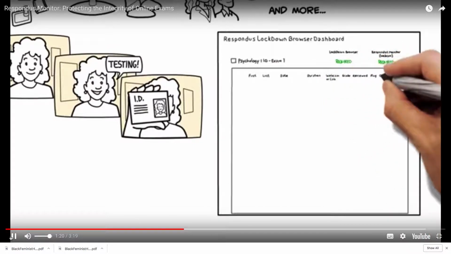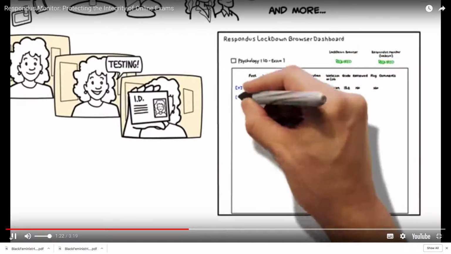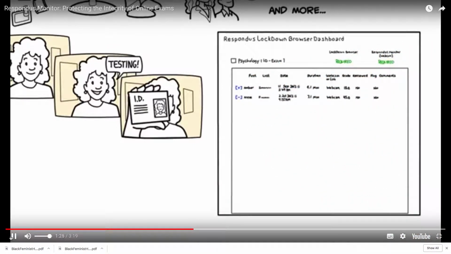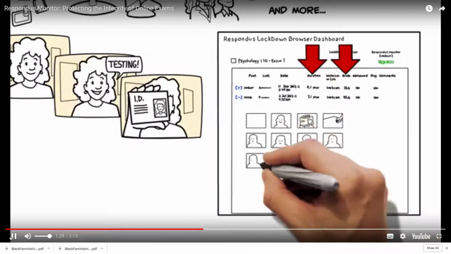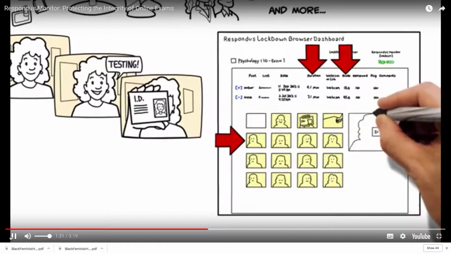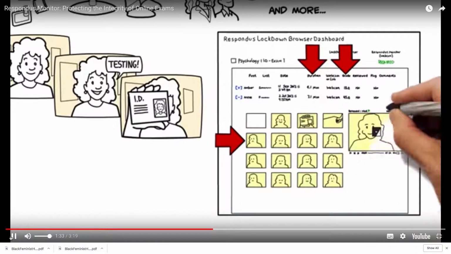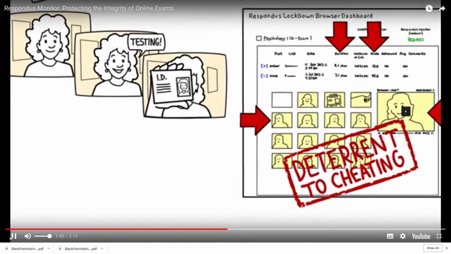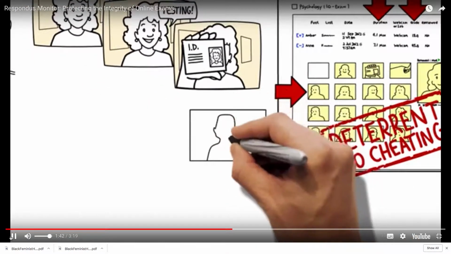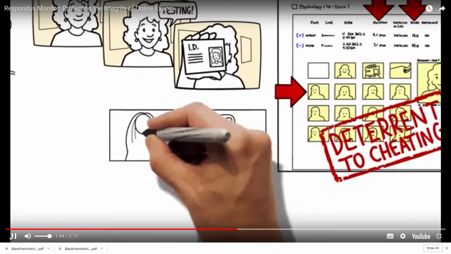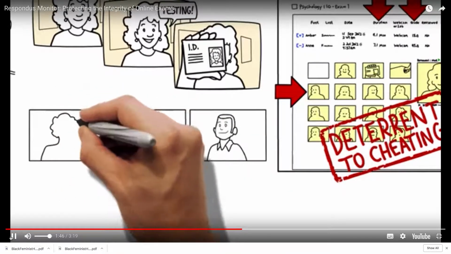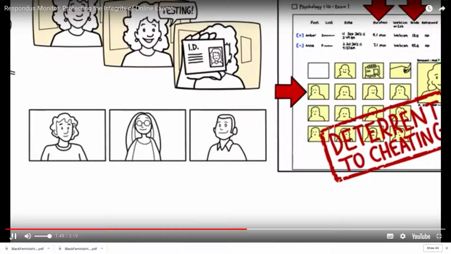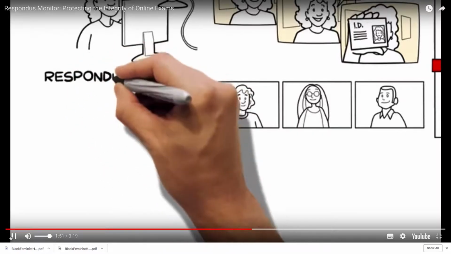The student is recorded during the exam, and afterward, an instructor can see detailed information, such as the length of the exam and the student's grade. The instructor can also view thumbnails taken at random intervals. There's no need to watch each video from beginning to end. That's because Respondus Monitor is foremost a deterrent to cheating. Students feel less pressure to cheat when there's a level playing field, and that's what Respondus Monitor provides. Of course, if the instructor sees something amiss, the full video is always there for review.